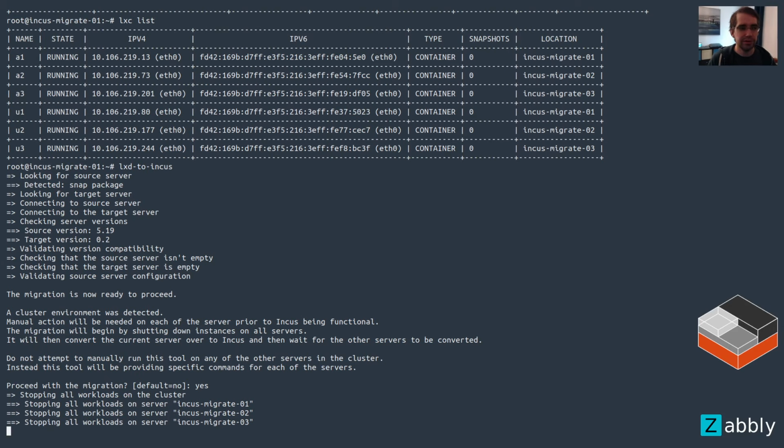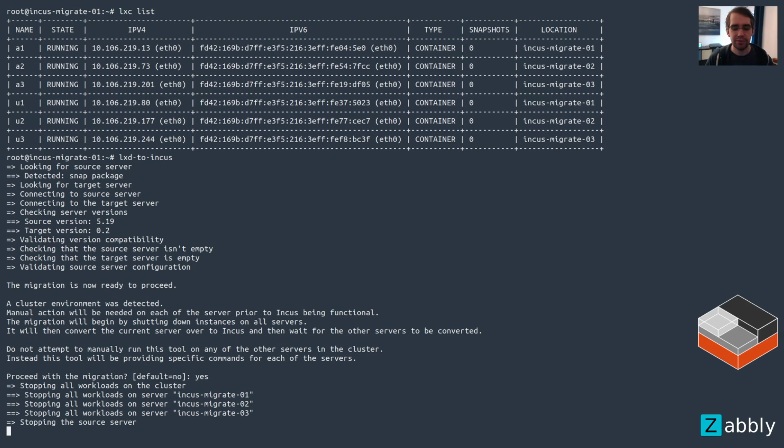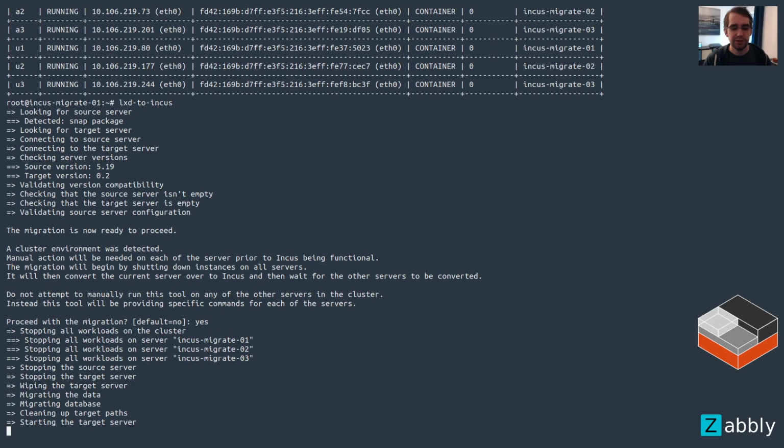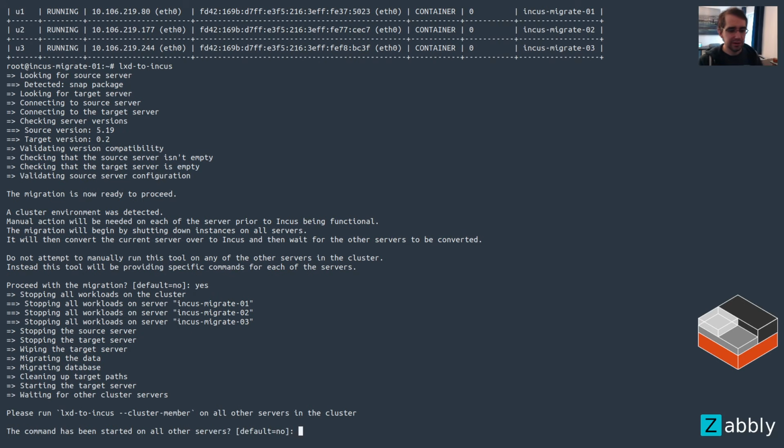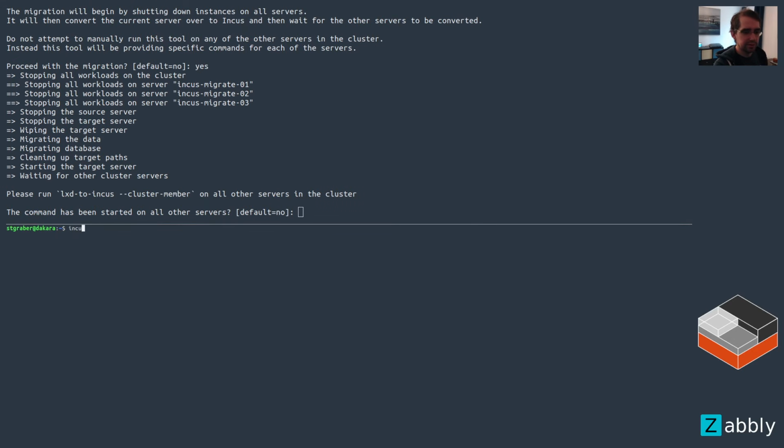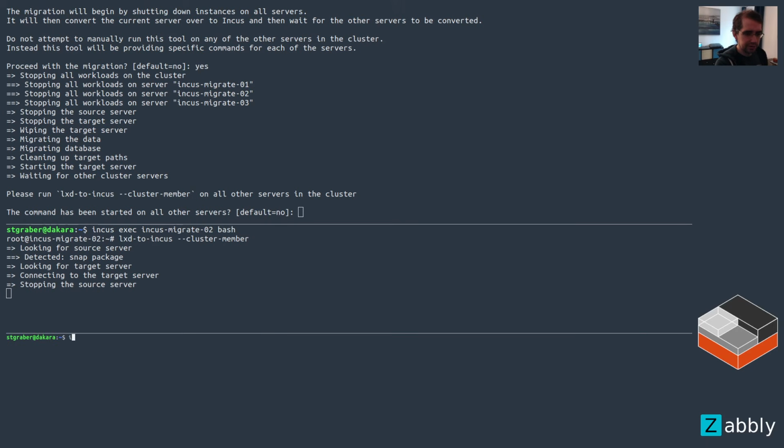And once it's done, it then proceeds with the migration of the first server. So this one, it's now done. So it stopped it, moved the data, very similar to the individual migration. And now it tells us to run lxd-to-incus cluster member on each of the other servers. So let's copy paste that. And we're gonna go exec incus migrate-02. So on this one, let's run the command. And then on the last one, let's do that too.